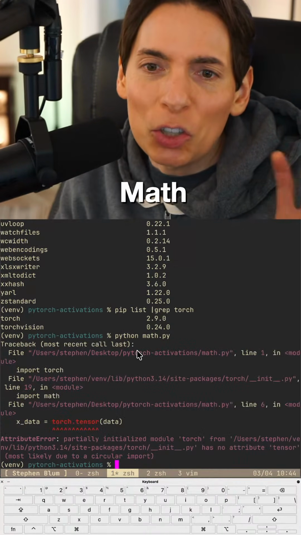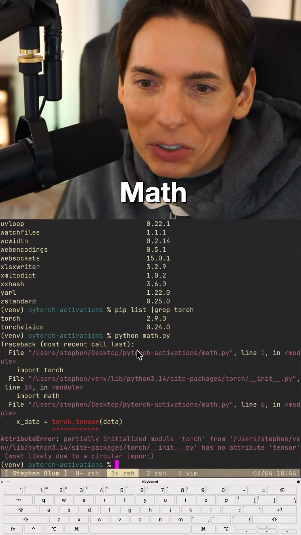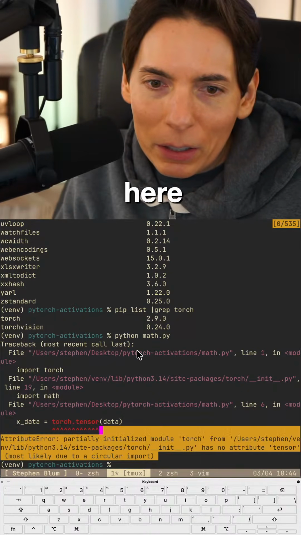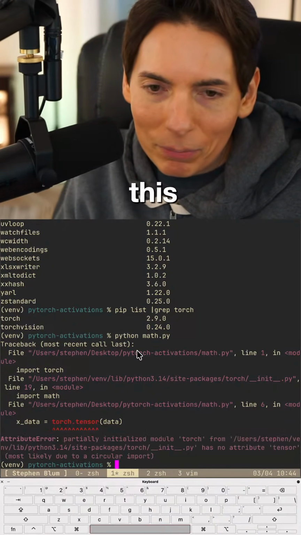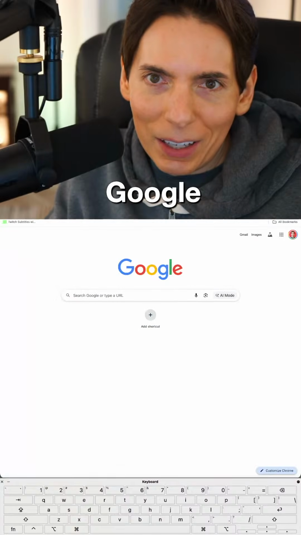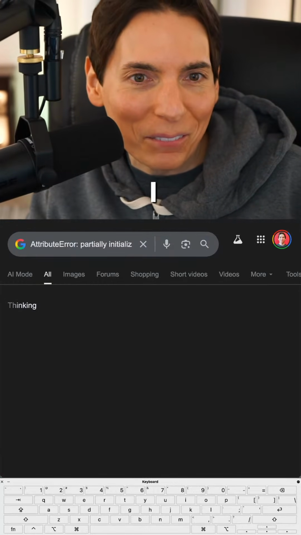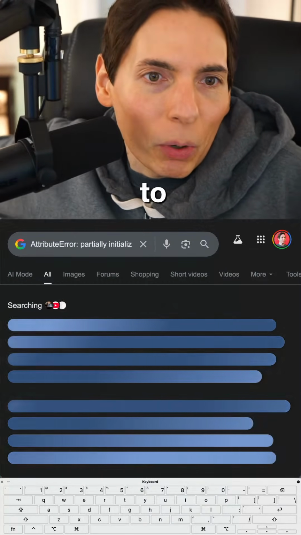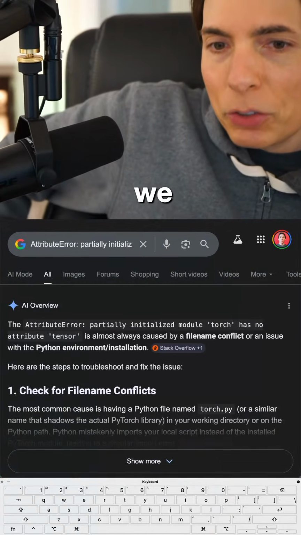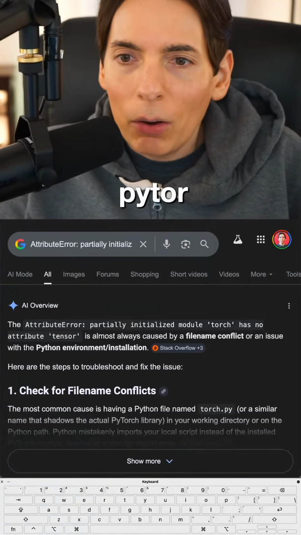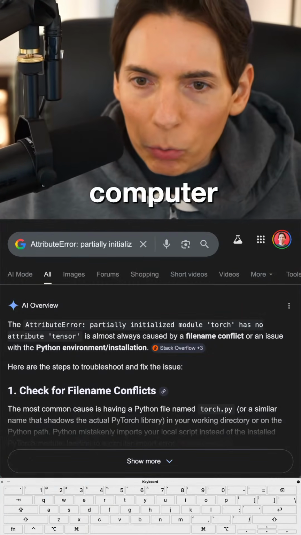Math. No. No. Partially initialized torch here. What we're going to do is we're going to copy and paste this. And we're going to throw this over to Google real quick. Because maybe Gemini can figure it out for us. Forgot to ask what we're doing. Brandon, we are actually debugging Pytorch right now. Why is it not working in my computer? It was working perfectly fine earlier.